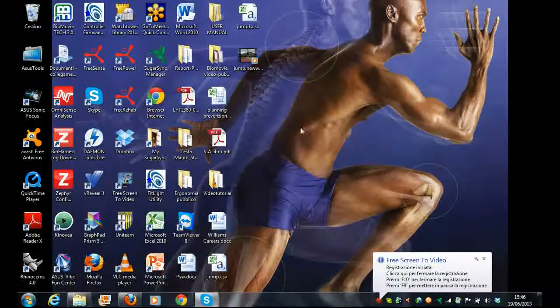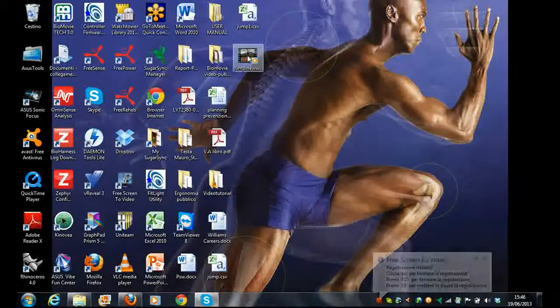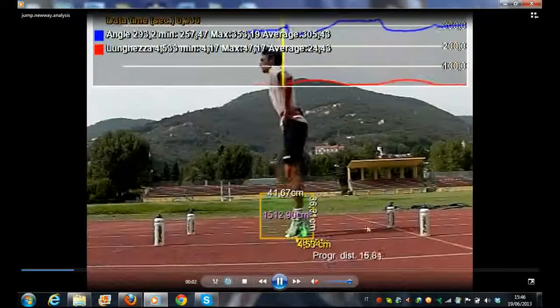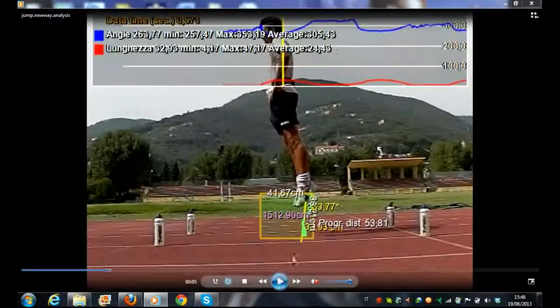Now we are going to see how to record angular speed and dynamic angle, but before that we want to see the results of our analysis of the video made before. You see here it's possible to read the incoordination area, 41.767 centimeters, and we have the measurement of the angles with minimum, maximum, and average, and the height of the jump with minimum, maximum, and average.